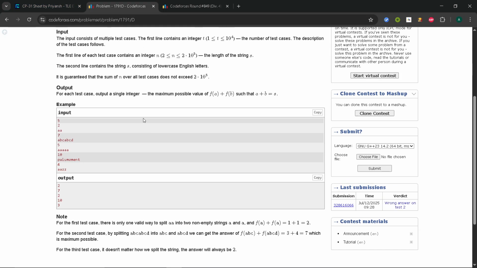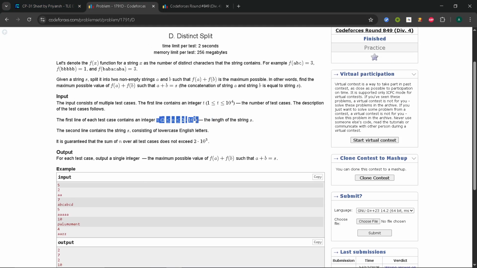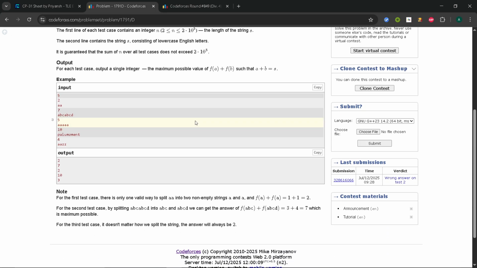I think we can try it, but n goes up to 2 times 10 to the power 5. So I think we would require n square time complexity. Suppose I split this from here, A, then I have to check again this string A and this string B.